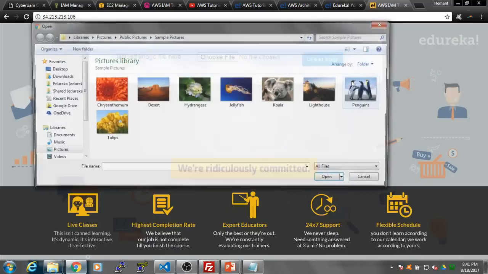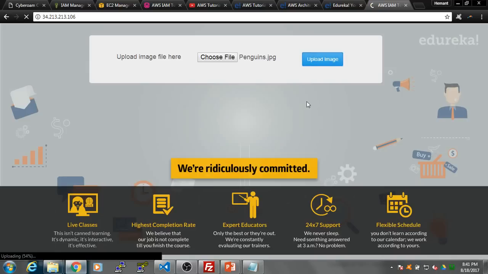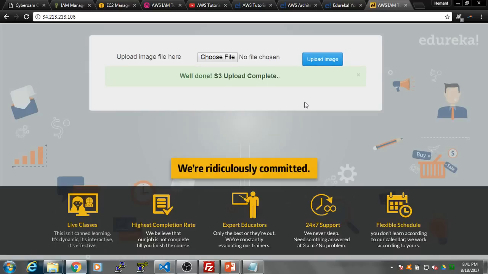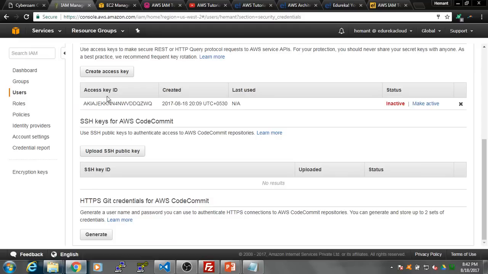Right, I'll choose a file, say this file, upload the image, and it'll work again. Works like a charm, right? So that is it, guys. You don't have to configure much. You just have to have the knowledge of IAM, and with that you can do complex procedures with the click of a button, and you don't have to sweat about it.